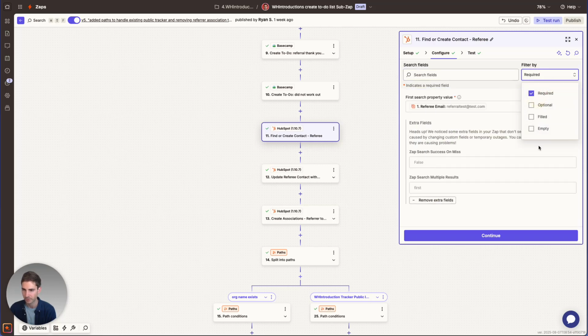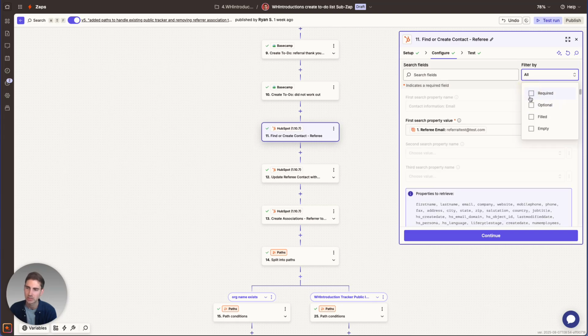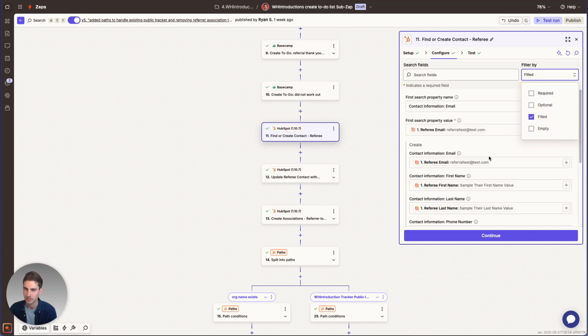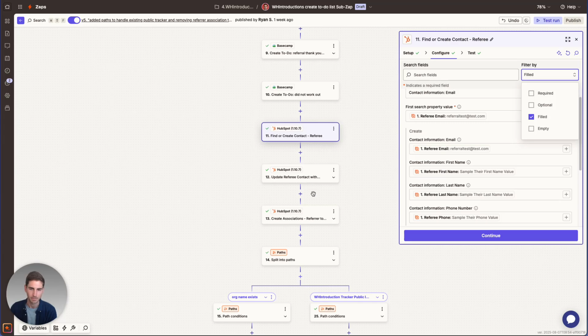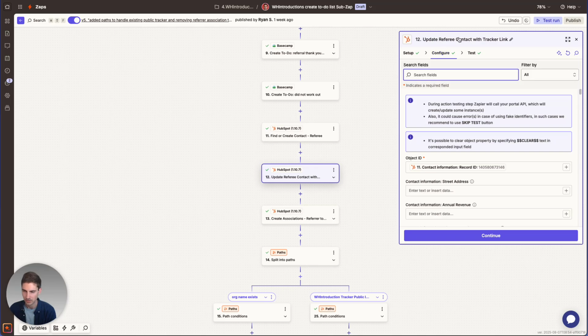As far as what we filled out, you fill out whatever information. Whenever it's creating, if it doesn't find it, it's going to fill in the referee email, referee last name, referee first name, referee phone number. And then the next step is update the referee contact with the tracker link.